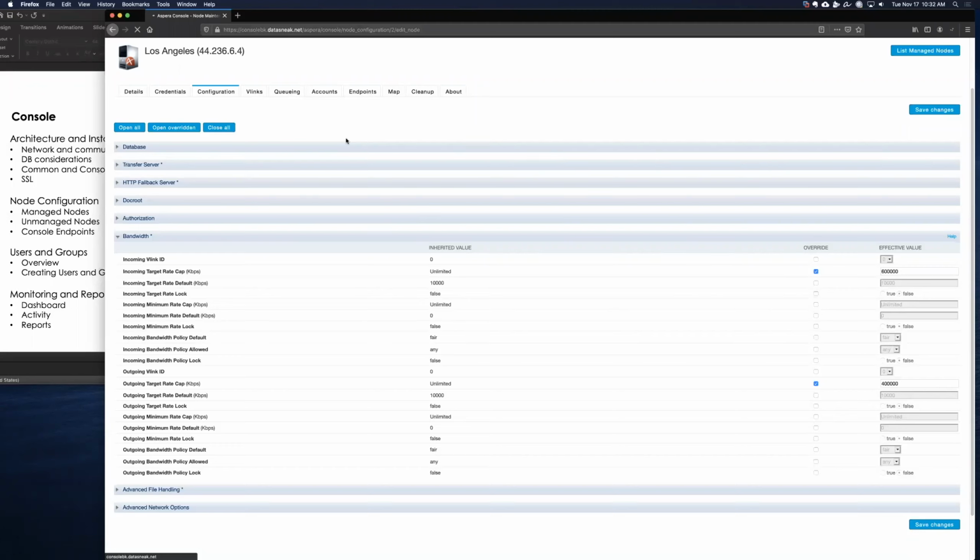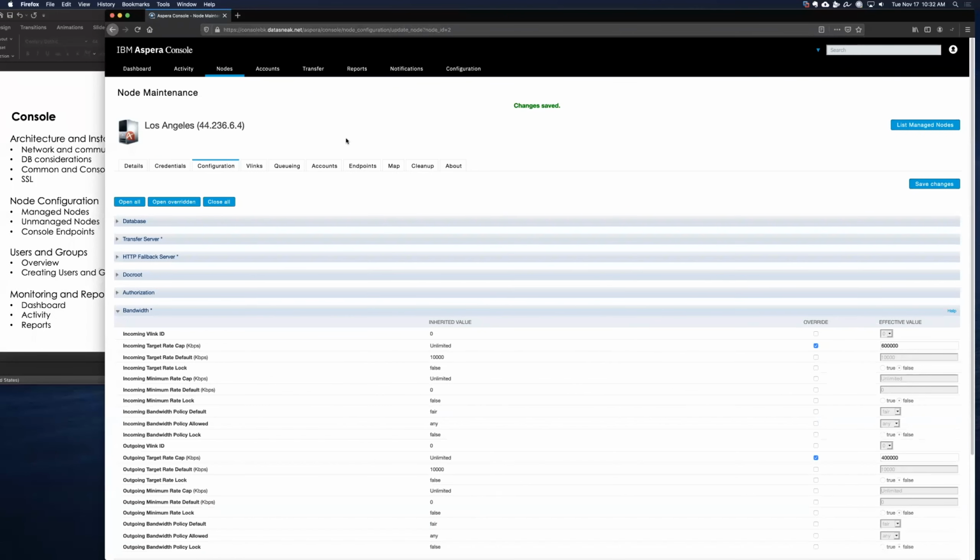So again, for some use cases, this can be interesting because you don't necessarily need to give SSH access directly to an end user for them to be able to go in and either edit the Aspera.conf manually or run an AS configurator command. They can do it if you grant them access here through the Aspera console.